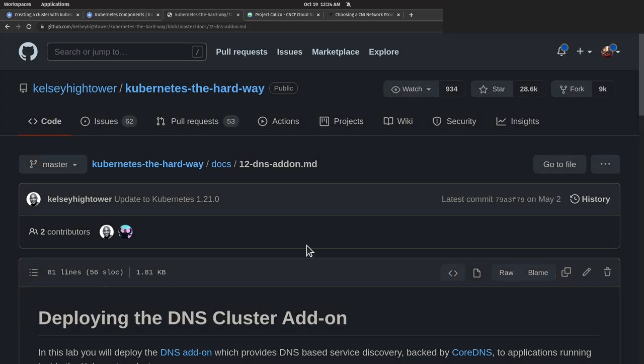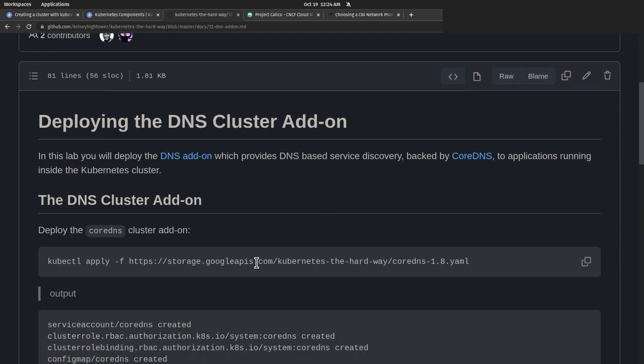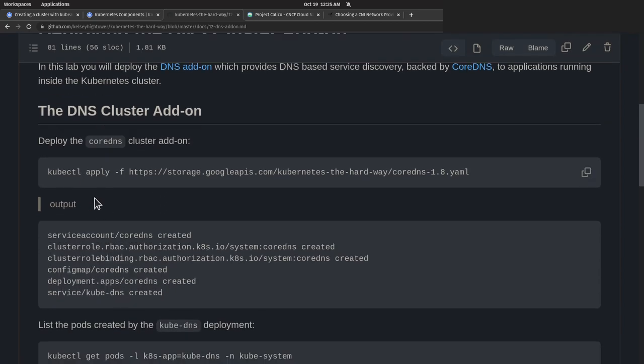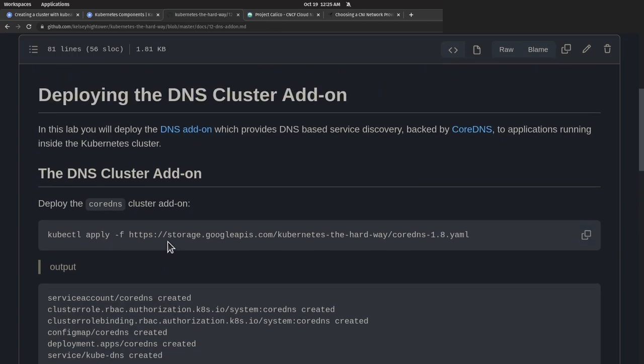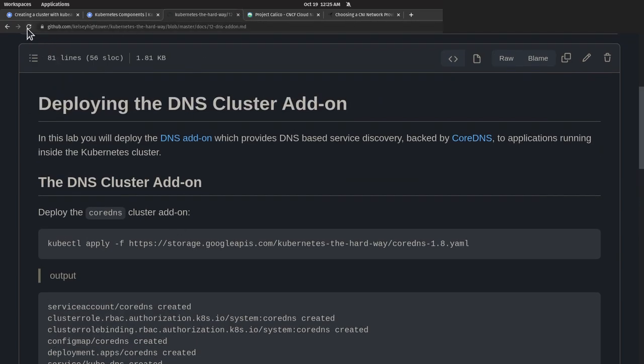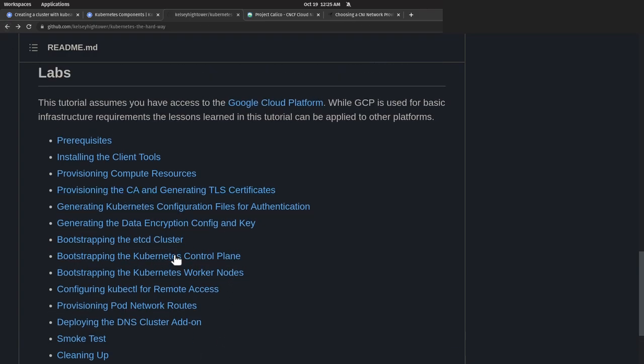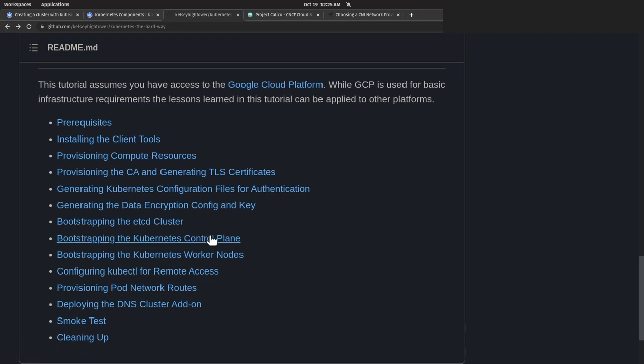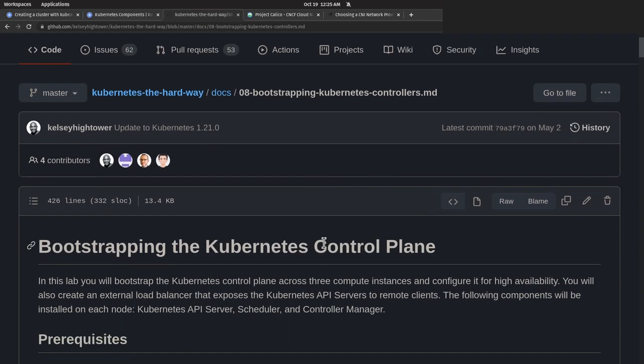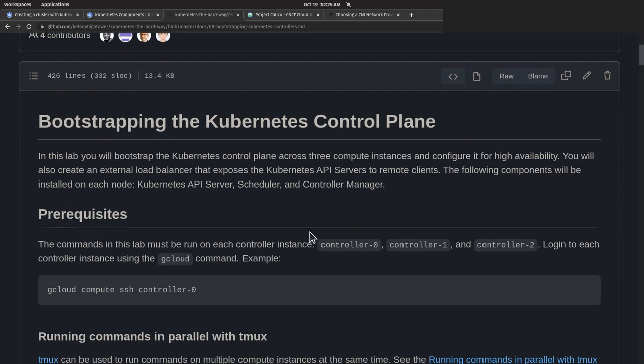So, apply. This is actually adding CoreDNS. This is actually putting the DNS in. So that's a Kubernetes resource, which is way too early. We're not going to do that yet. So bootstrap the etcd cluster, bootstrap the Kubernetes control plane. So at least they did control plane first, which is good. And so bootstrap the Kubernetes control plane across three compute instances, blah, blah, blah, controller one, controller two.